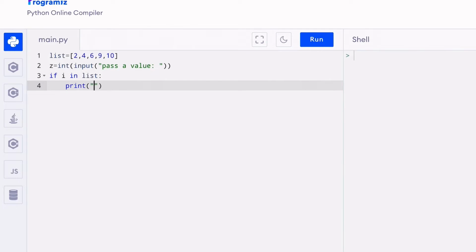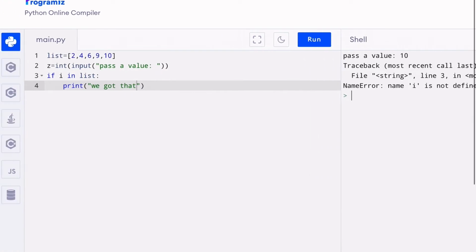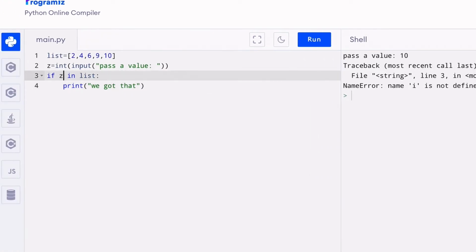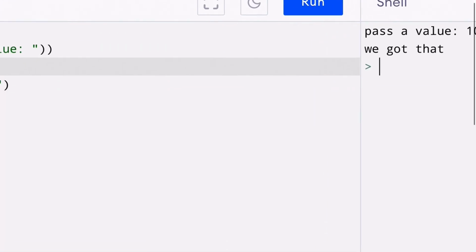Print "we got that". And this is one way to check whether an element is present. So let me pass 10, and it is going to give me an error, because I have not declared i; I have to use z over here, because I'm passing the values inside z. If I pass 19, it's going to do nothing because 19 is not present. But if I pass 10, this program should print "we got the value". Okay, so we got that.